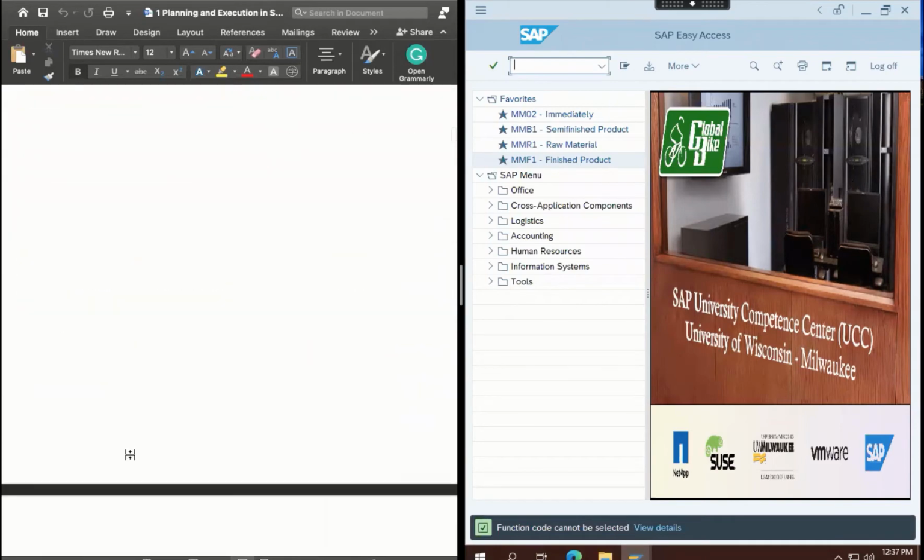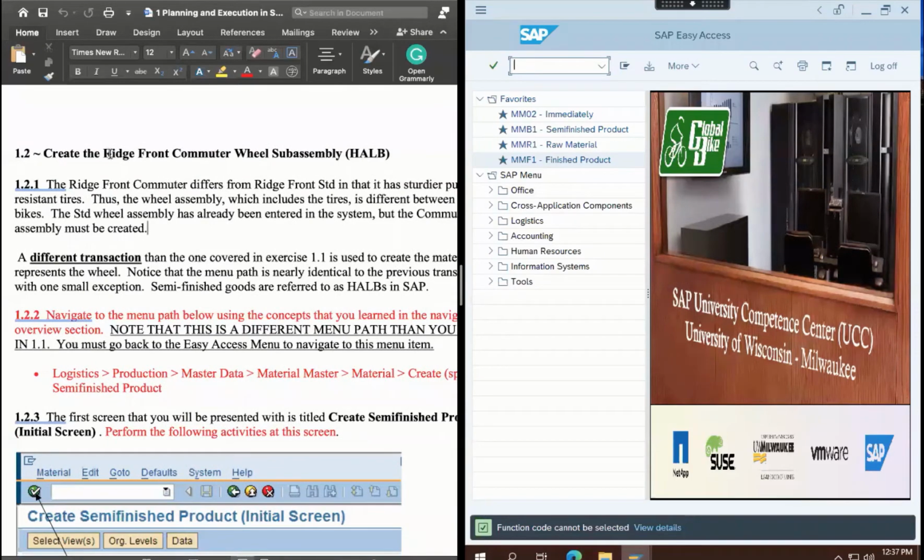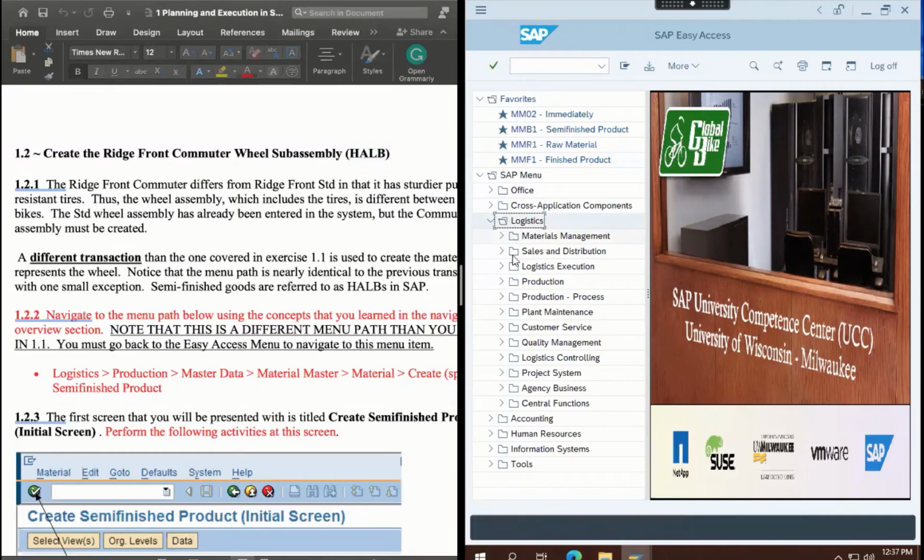And then you can now move on to step 1.2. That's where we create the ridge front commuter wheel sub-assembly. This is a semi-finished product that we need to create for this system. So if you just follow along, following this logistics screen, double click on that, and you go to production and material management, either one of them.